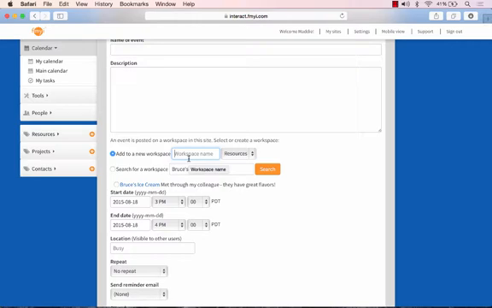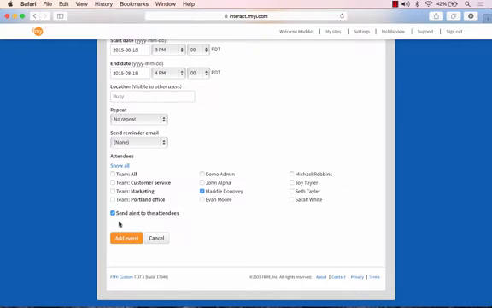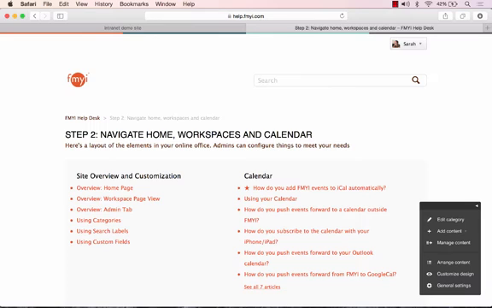You can push events forward to another calendar, like I mentioned earlier, such as iCal, your iPhone, and even Google Cal, by clicking Send an Alert to the attendees before you click Add Event. This allows you to either receive it as an ICS file, or if you subscribe to FMYI with your iCal or your phone, it'll automatically be added. To learn more about that, go to fmyi.com/calendar.